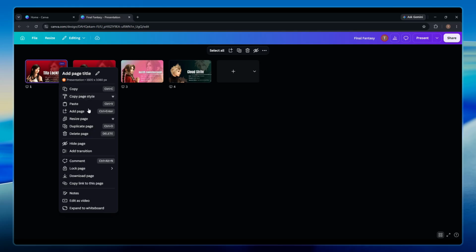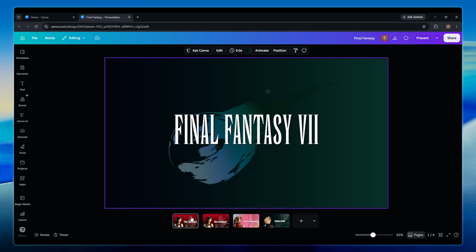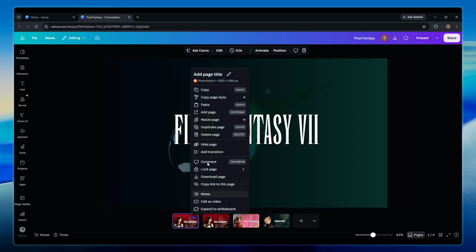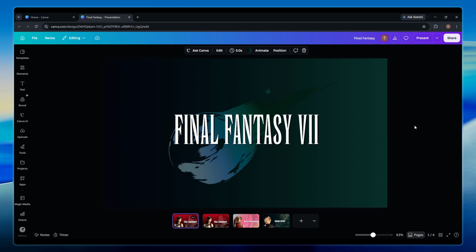Once the page is selected, you'll notice a small 3 dots icon appear on the page itself. Click on those 3 dots to reveal a drop-down menu with several options. From this menu, click on Copy. Alternatively, if you prefer using keyboard shortcuts, you can simply press Ctrl+C on Windows to copy the selected page. This command stores the page temporarily, so you can paste it wherever you need it next.